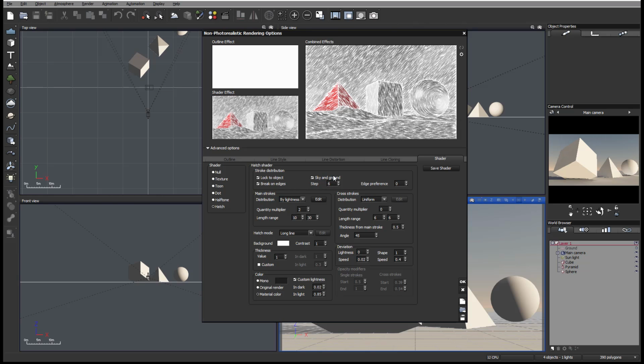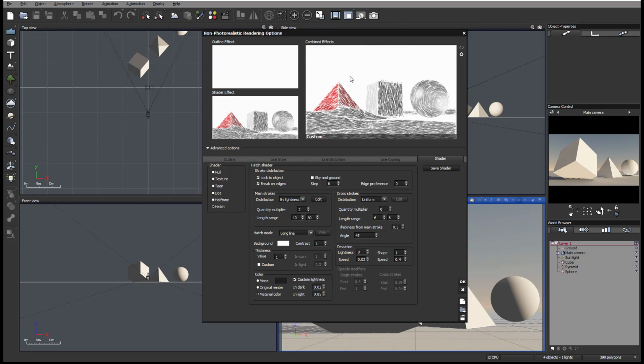Okay, sky and ground. Currently it's rendering ground and sky, so let's disable them and we'll see we don't have any strokes now in the sky, and with the ground disabled there are no strokes, except right here we have our terrain, which is a different object, does not apply as infinity ground, and in that case we have those strokes applied.